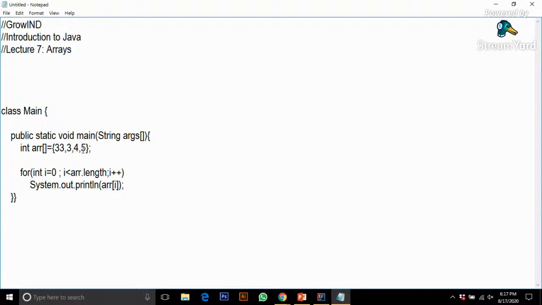Because I haven't designed my code in that manner. So here the array size is 4, right? It has values 33, 3, 4, and 5. This is the basic value, and this array is storing 4 elements over here, right? Now I want to print it.